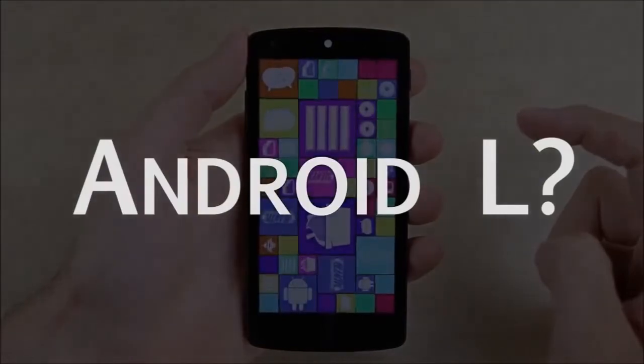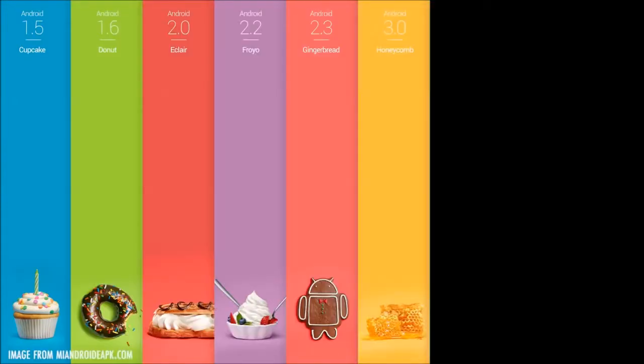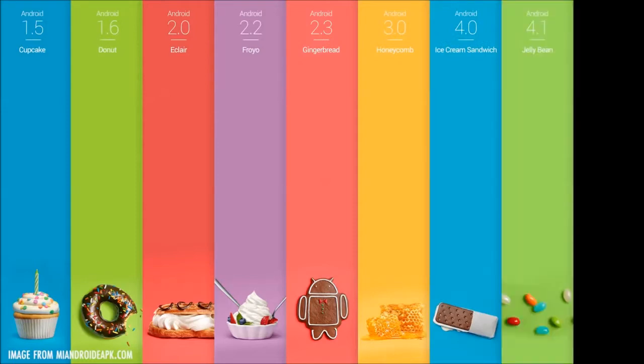10. Android L? Wait, what? A top 10 feature on Android L is Android L? Well, no, actually it's just the name, or rather lack thereof. Think about it, every major version of Android has been accompanied by a dessert in alphabetical order. We had cupcake, donut, eclair, froyo, gingerbread, honeycomb, ice cream sandwich, then jelly bean, and then Kit Kat, and now we just get L? Doesn't make any sense, does it? Well, actually it kind of does.